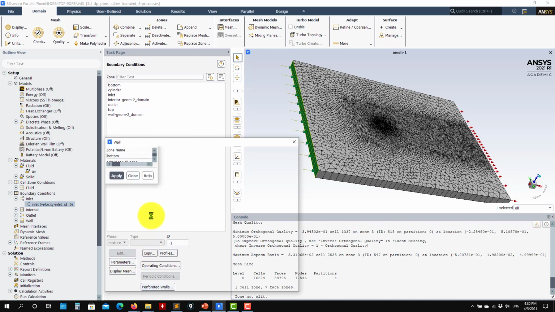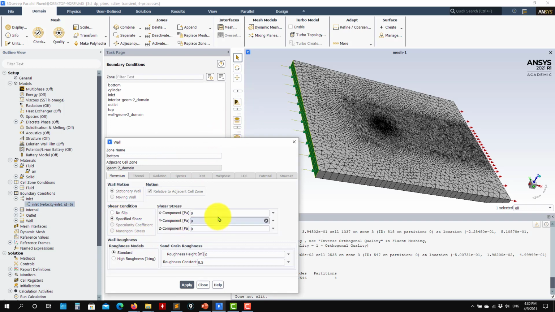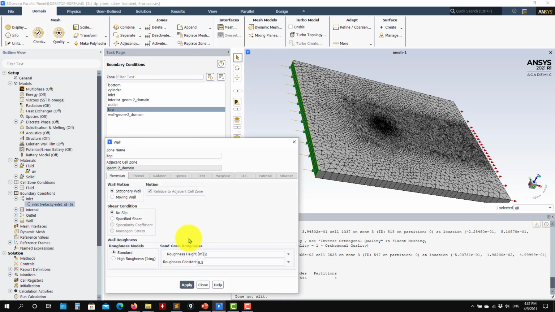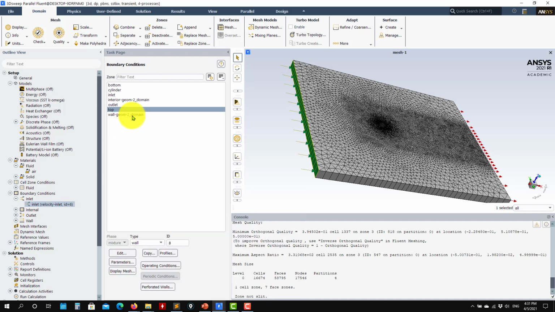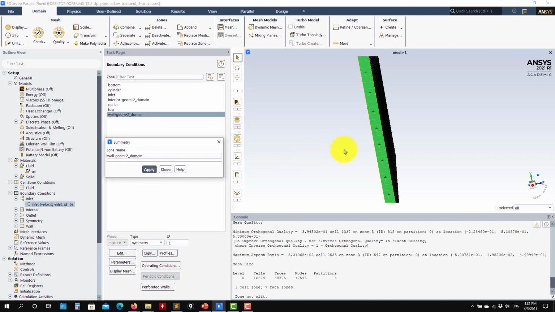When you enter into the wall options, you can specify shear. If you put shear to 0, it's slip. So it's up to you. In this case, I will do it like this. I will put top also like this. And then these two, that represent this and this, I will put symmetry. Usually those are always planar.